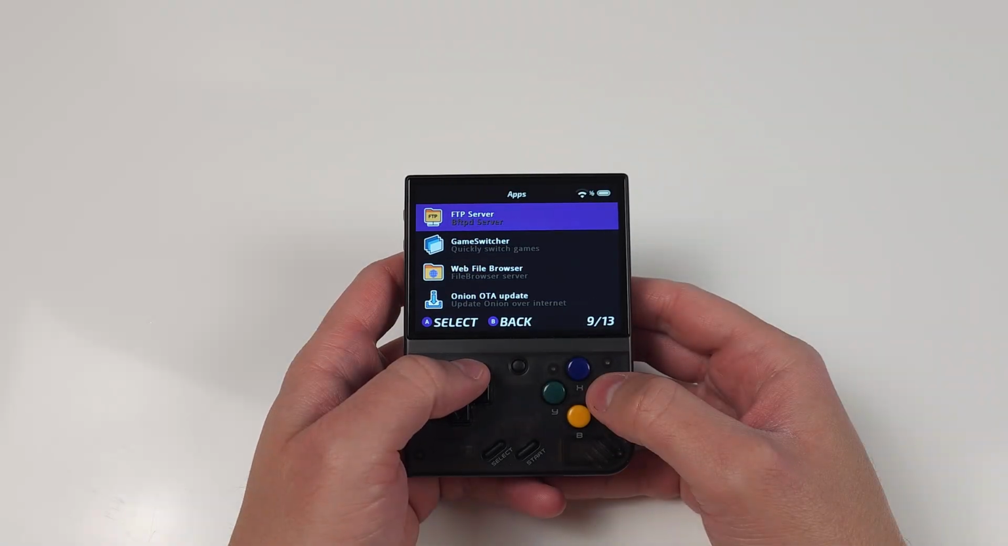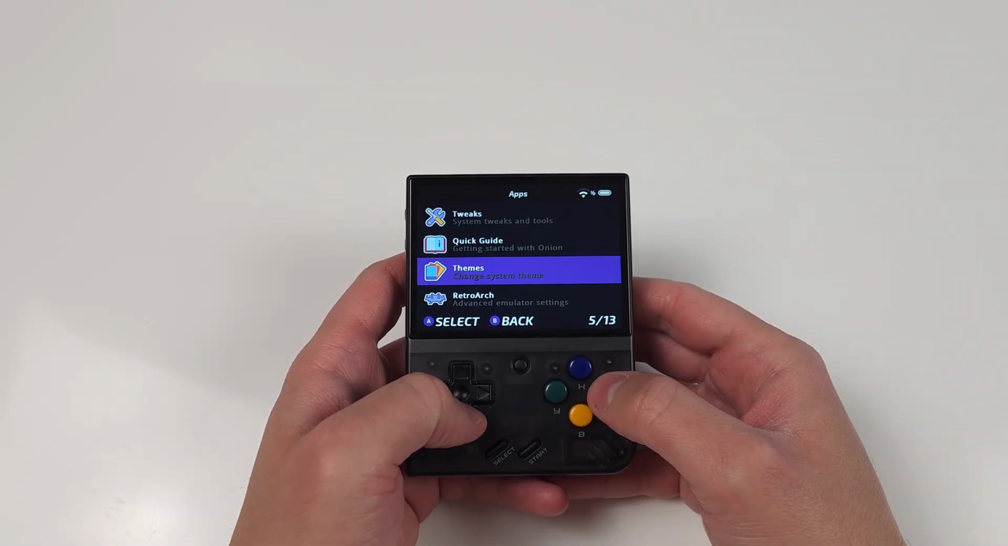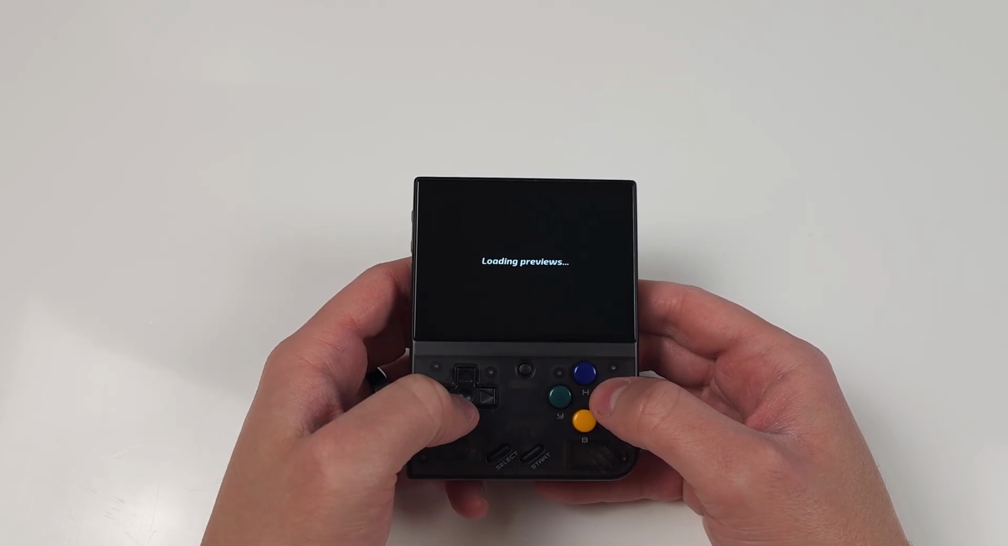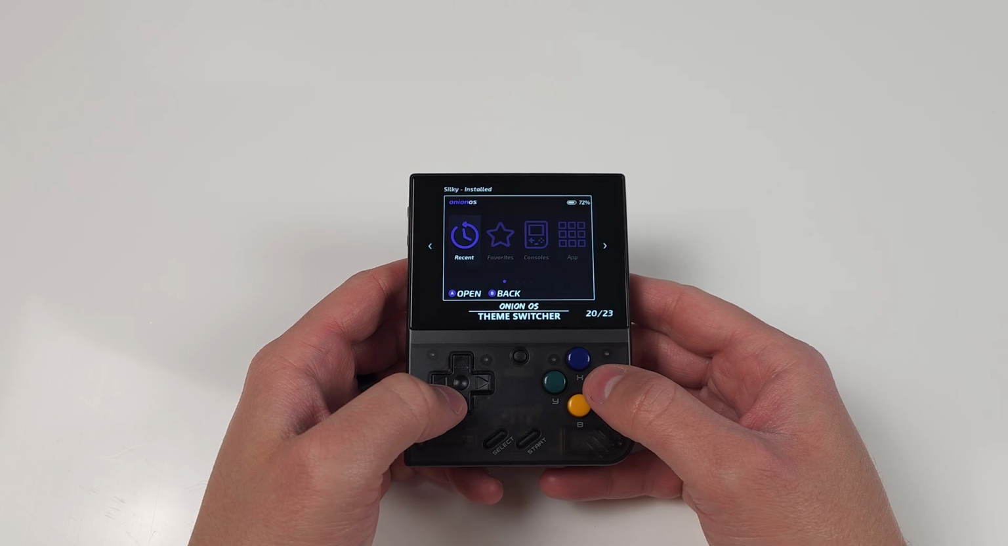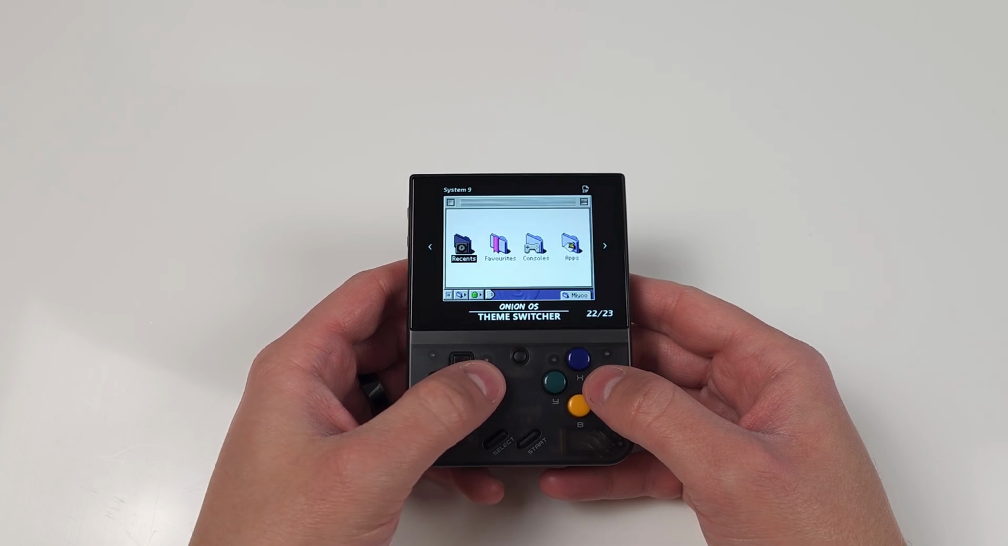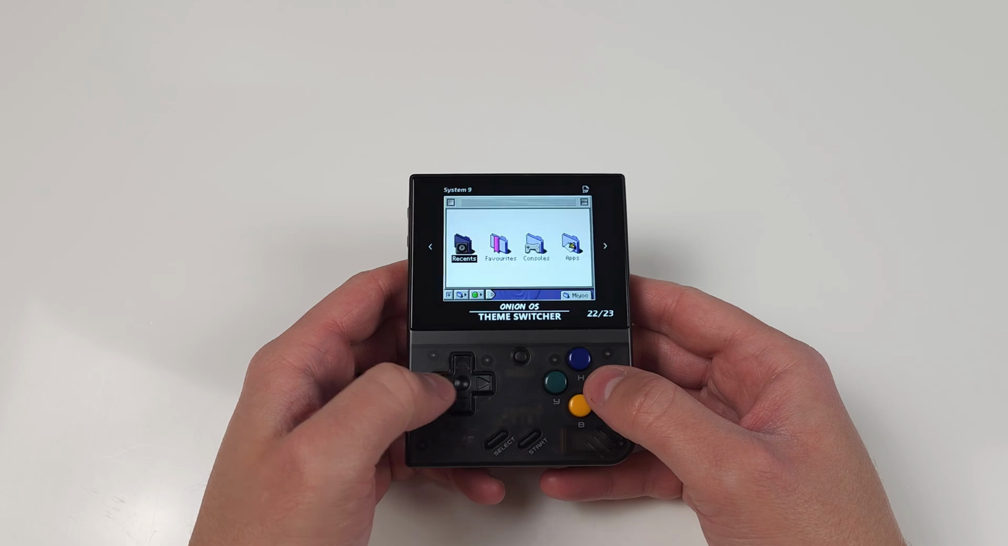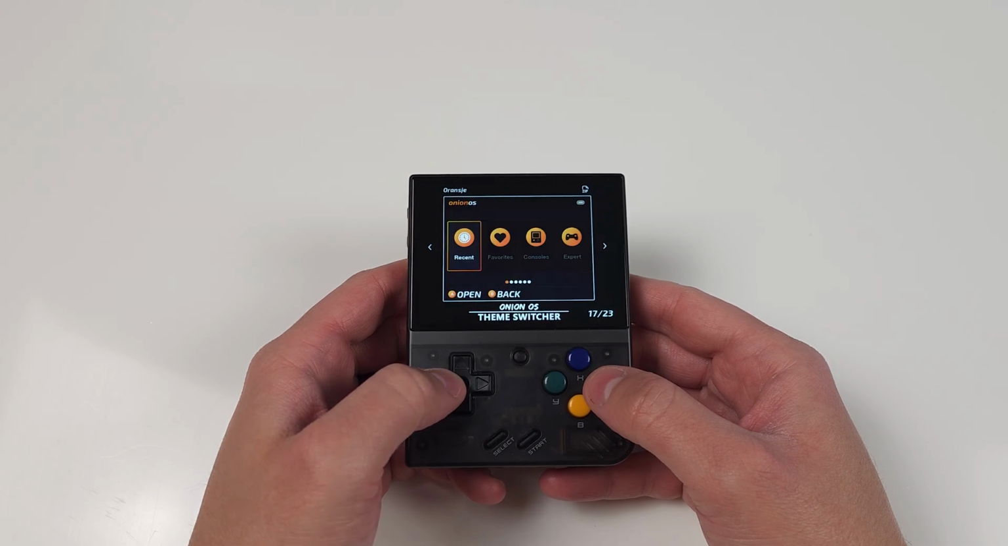The last thing I'll show off is themes. You can jump right back and forth between different themes installed on the device and find one you like. It's a great way to customize the device a bit further. There's also a lot more options in the wiki, which I'll link in the description as well.